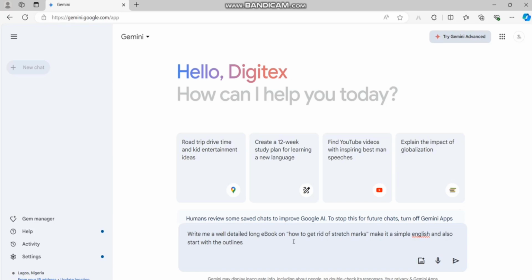Now I have to click: write me a well-detailed long ebook on how to get rid of stretch marks. Make it simple English, and also start with the outlines. Now when I click on this icon you are seeing here, submit, it will generate a text, a piece of content. When it generates this content, you might use these same prompts, and then it will generate the same content as mine.